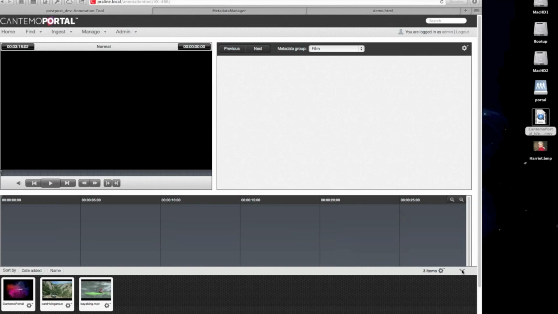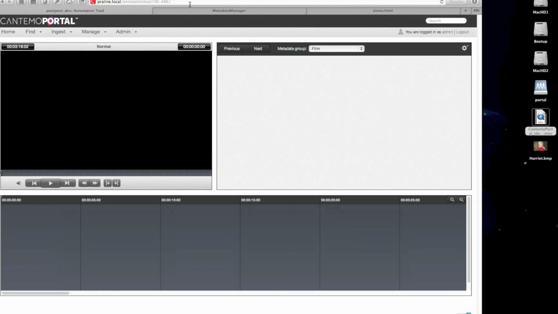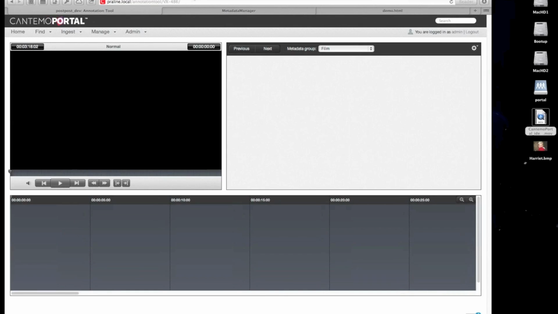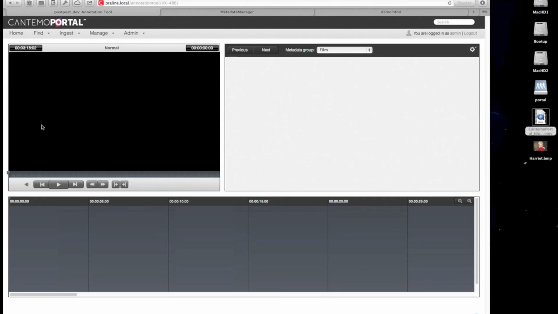I'm going to close the media bin because we don't need it. We're just going to operate on the one clip. And here we have a player, again, frame accurate player. We have a timeline with nothing in it at the moment because there's no annotations. And then we're going to have an annotation list.